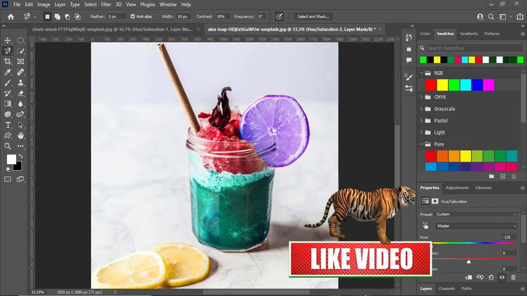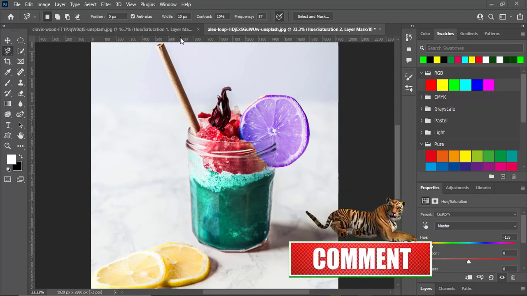So that's how to do that. That's how to change the color of all that.